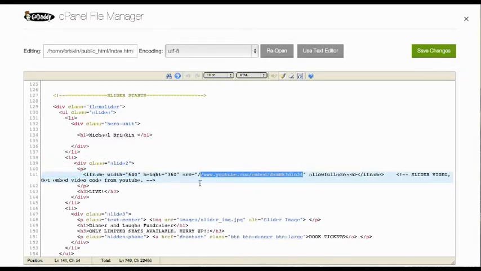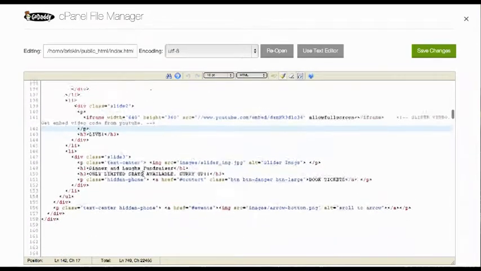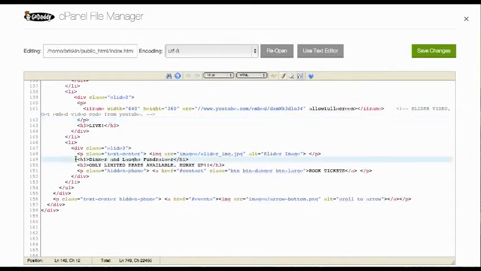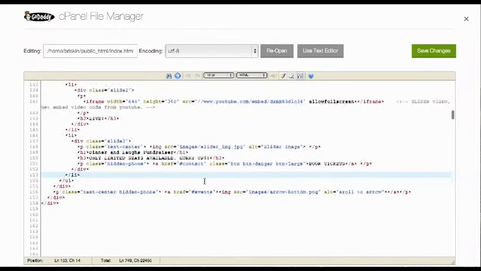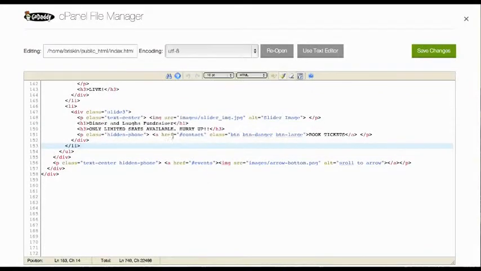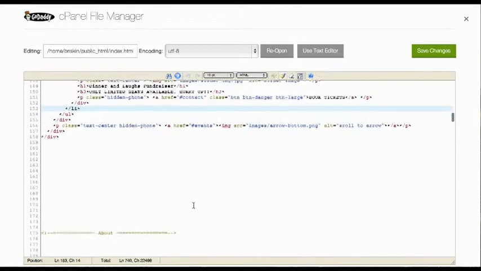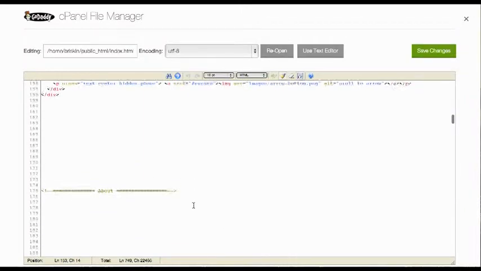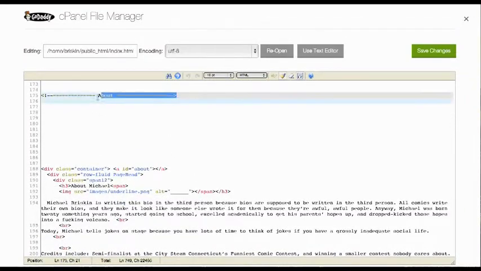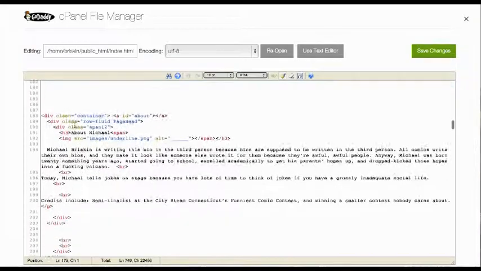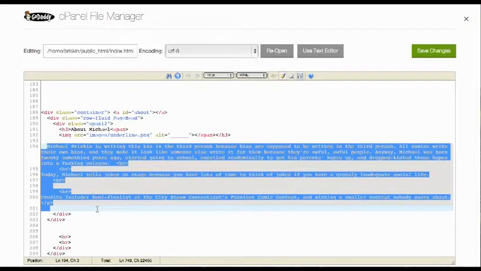You go to YouTube, select the video you want, take the link, and put it right in this spot, right after where it says SRC, which is short for source. Right underneath that, you'll see Live, which is the title underneath, and this is where you can change the event in the scroller. And where it says href and contact, that's where you can link to the ticket page.